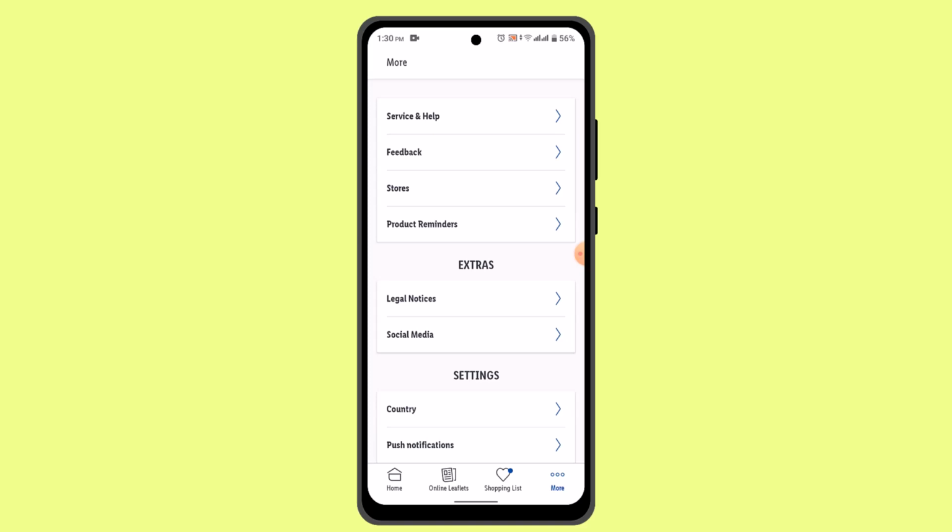When you do that, on the next page, go ahead and select My Lidl Account, and on the next screen, select Login and Security. When you do that, you can finally select the option that says Delete Account.